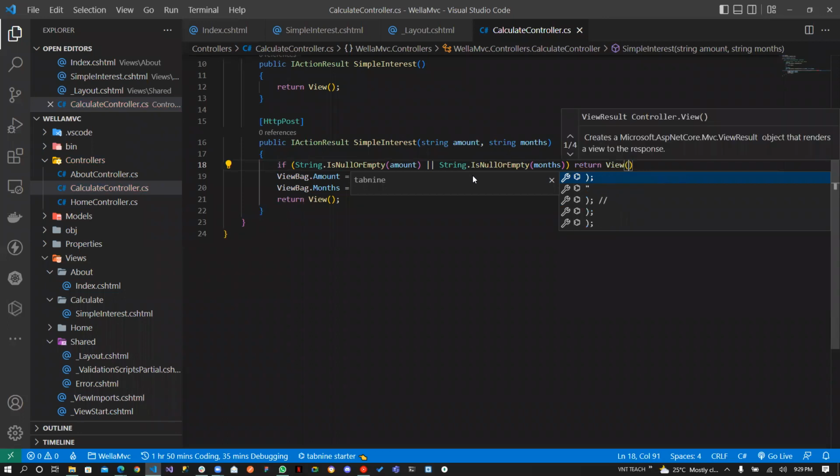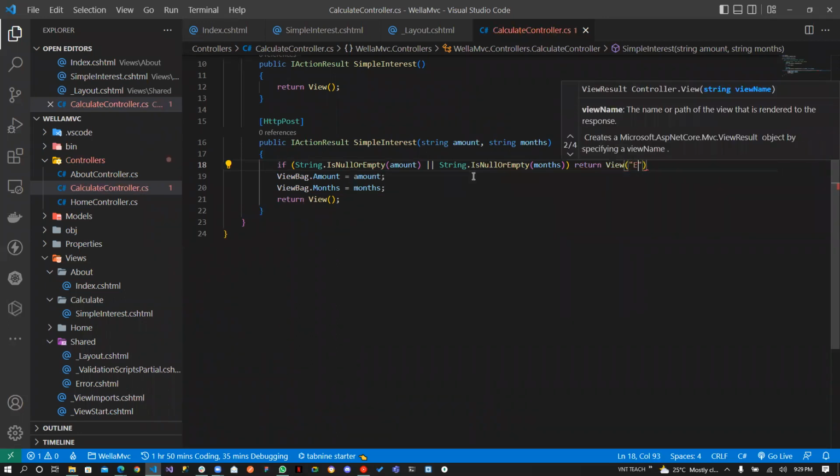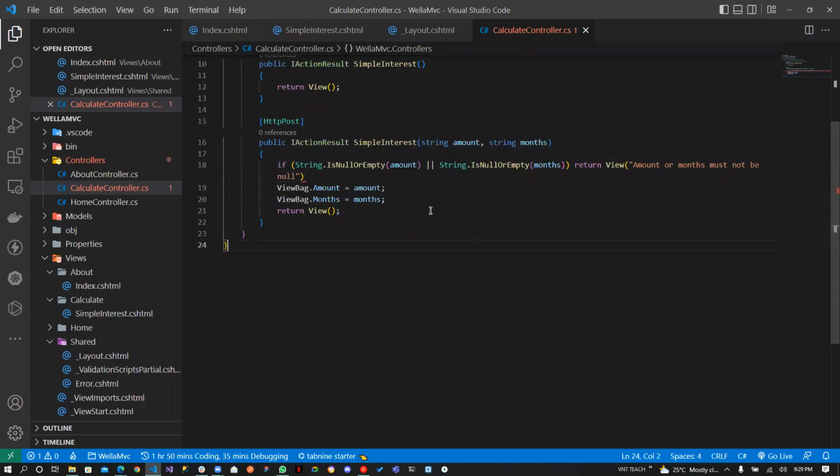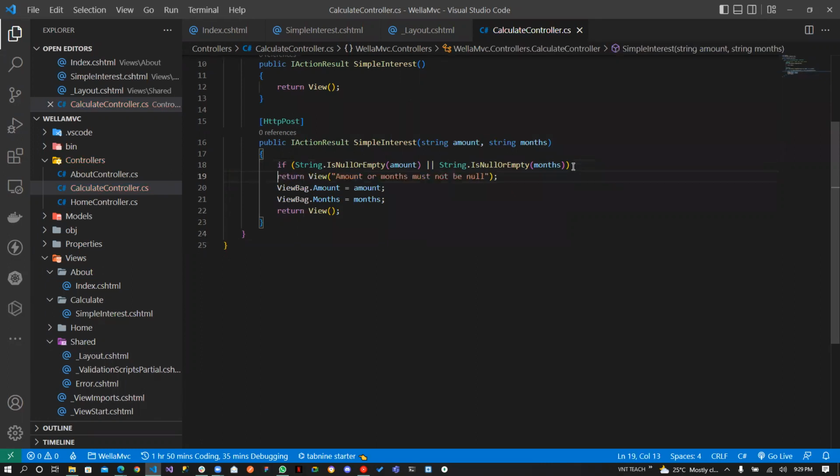view with the error amount or month must be null, right? Okay, let me not use normal, let me not use normal this thing.